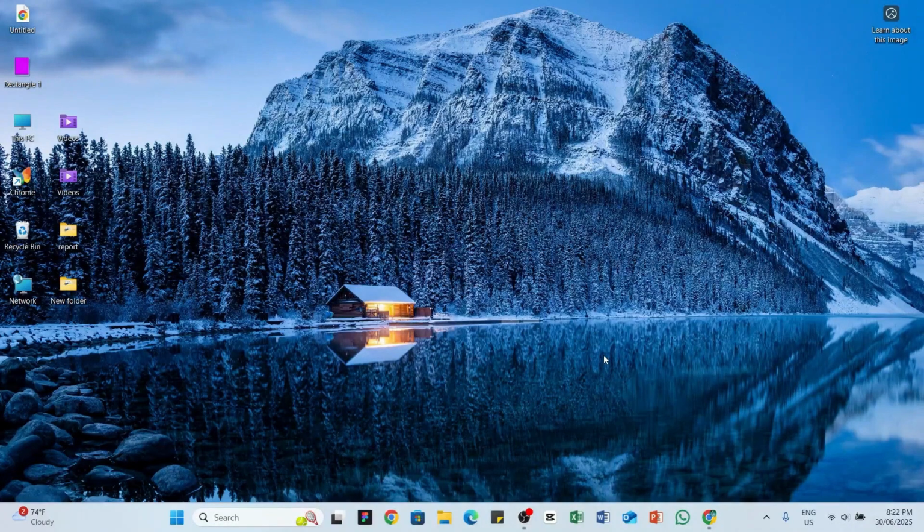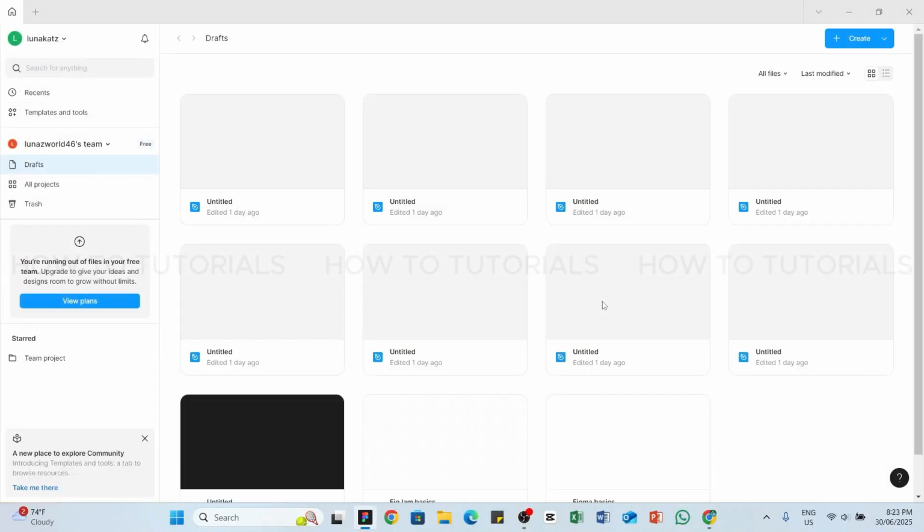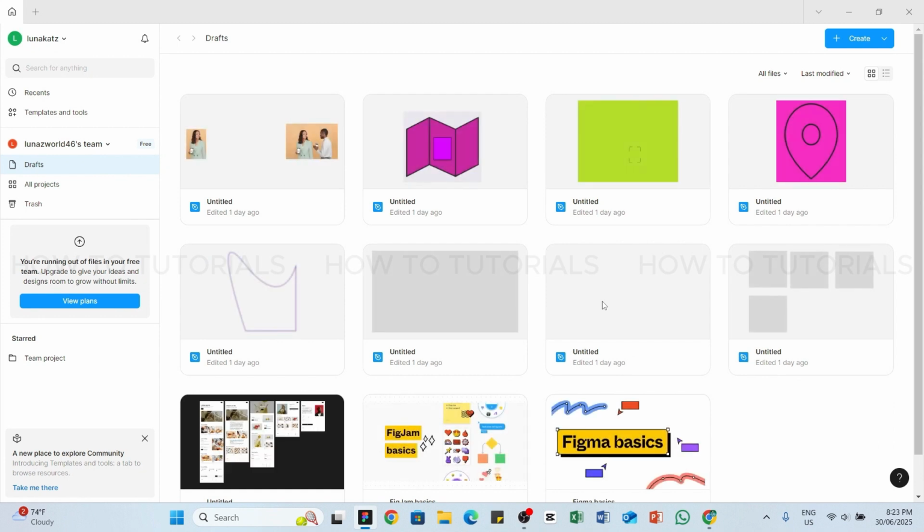In today's video, I'm going to show you how you can copy and paste in Figma. In order to do so, first of all open your Figma application on your device. Once you are logged into your account, you will land on this home page. Now here you can open your recent designs or open a new one by clicking on the create button at the top right. Here I'm going to select my previous design.